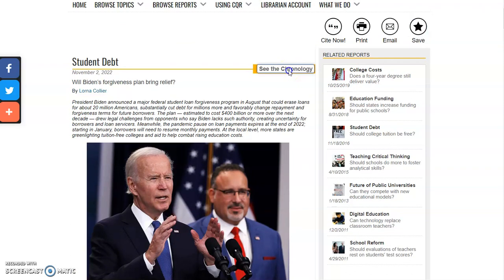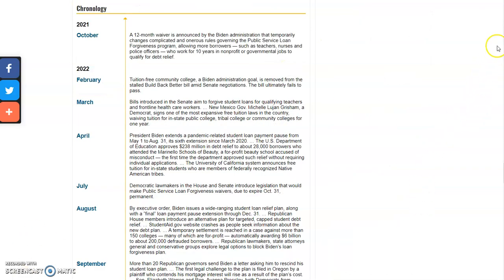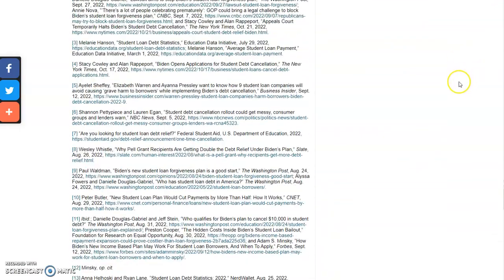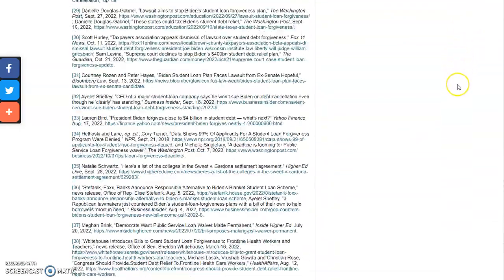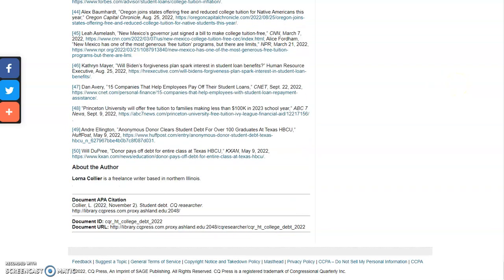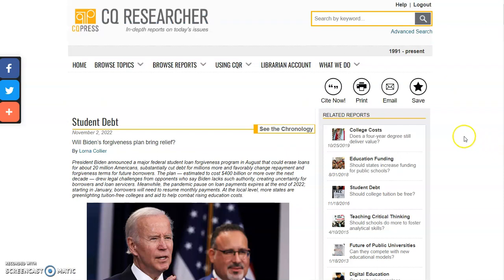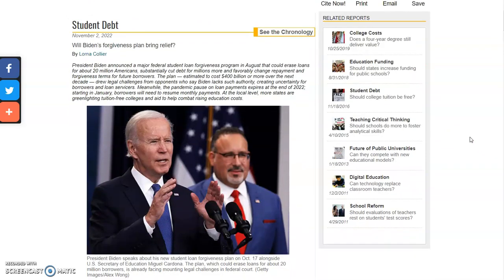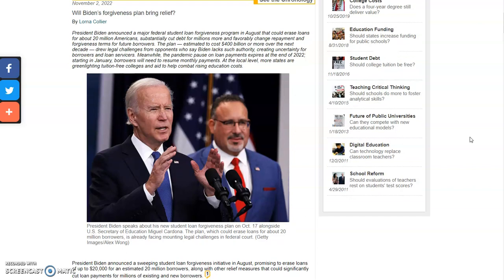Select See the chronology to jump to the bottom of the page. Review footnotes and citation information. Return to the top of the page to explore related reports. This is a section of curated resources, which is a great way to expand or focus on a topic.